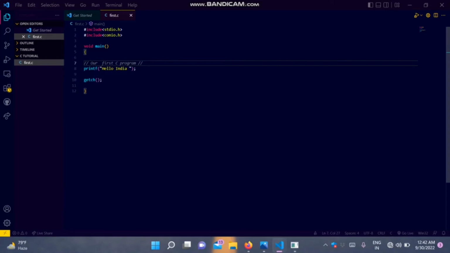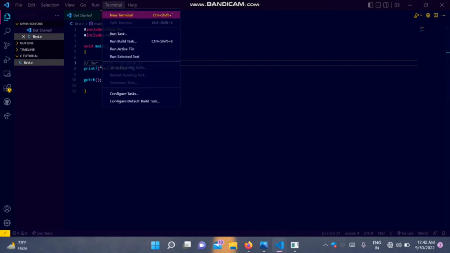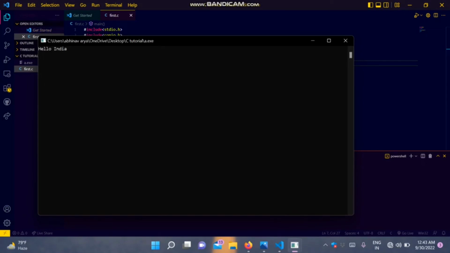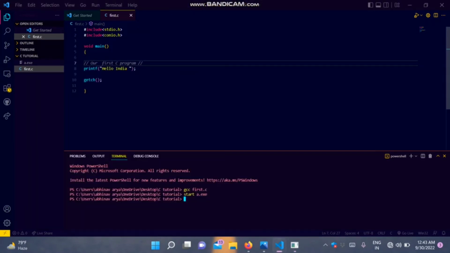Now let's compile it. So for compilation, we will open new terminal. We will type gcc and file name, which is first.c. As you can see, a.exe is generated automatically. Now we will type in terminal start a.exe. As you can see, our output is generated, which is Hello India. So we have successfully coded our first C program.